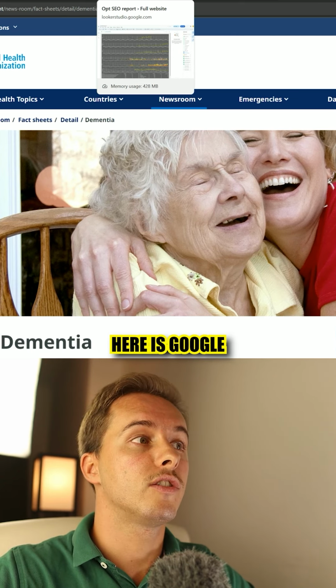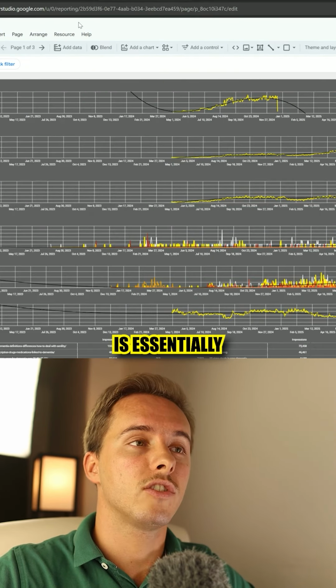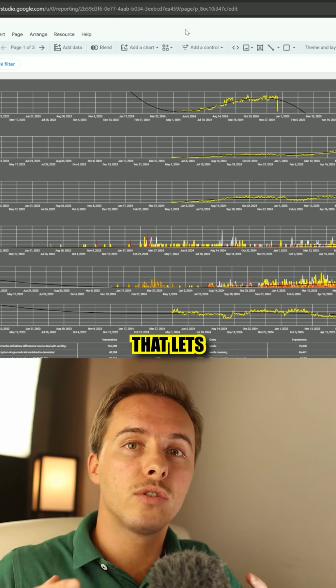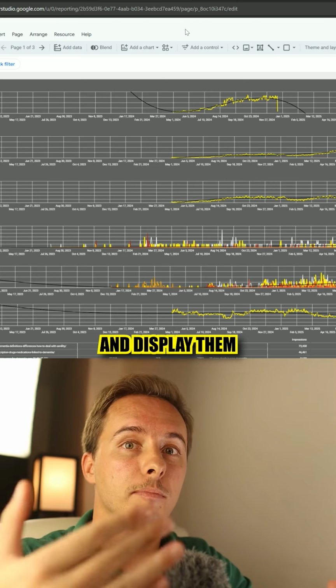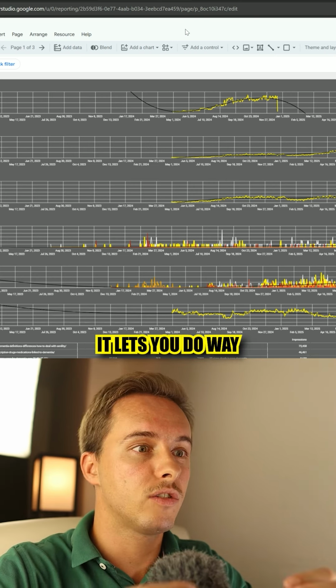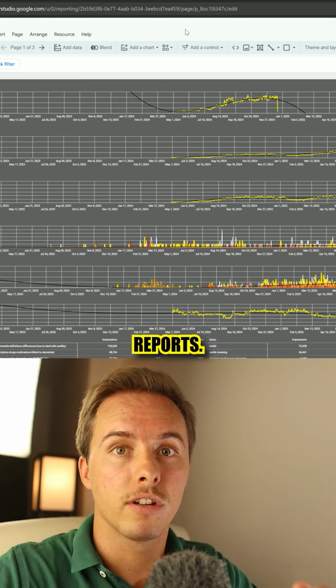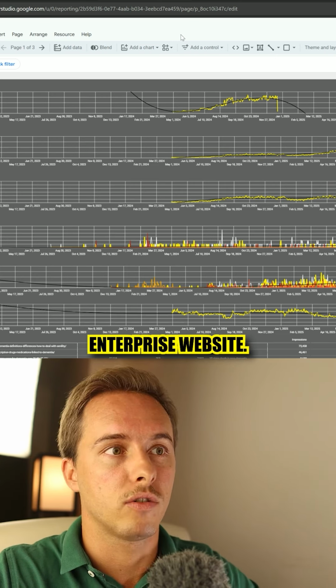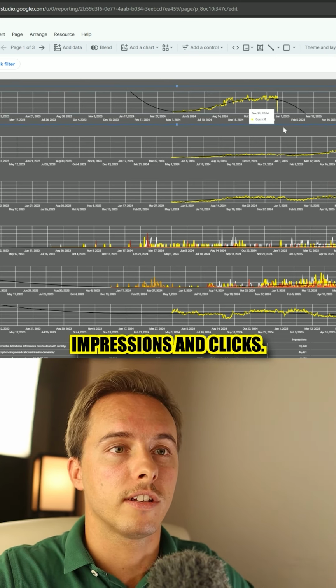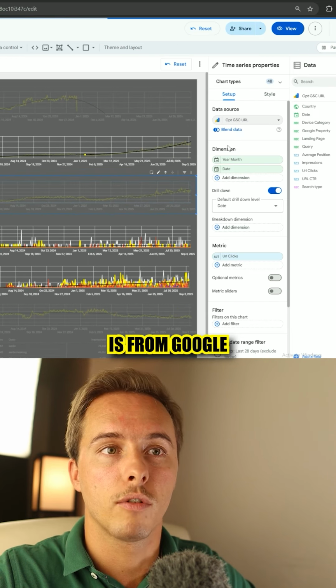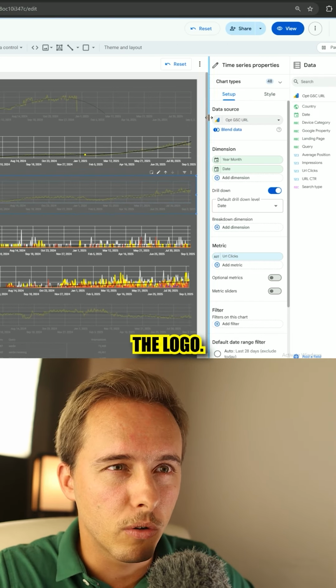And what you see here is Google Looker Studio. It's essentially a tool from Google that lets you connect data sources and display them in the way you want. It lets you do way more personalized reports, and that's what you need when you have an enterprise website. So you can see the keywords, impressions and clicks. You can see the source is from Google Search Console, that they've changed the logo. I don't like the new logo.